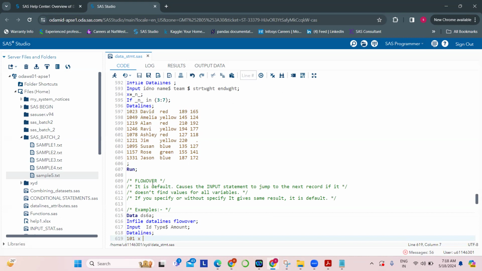The first option is flow over. Flow over is the default option. SAS reads all the input data, and if it doesn't find any input data after the end of the last input statement, I mean the last column name, it will jump to the next record. So that's called flow over. It's a default option.